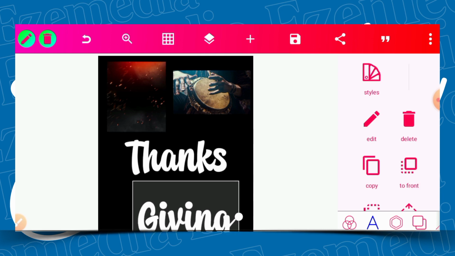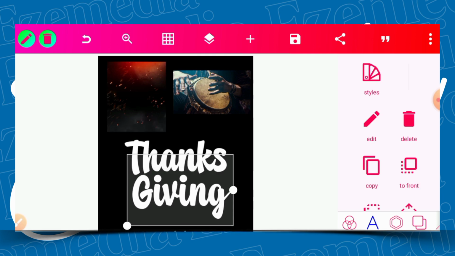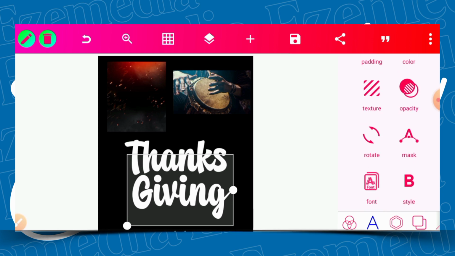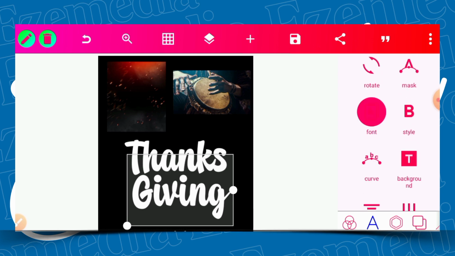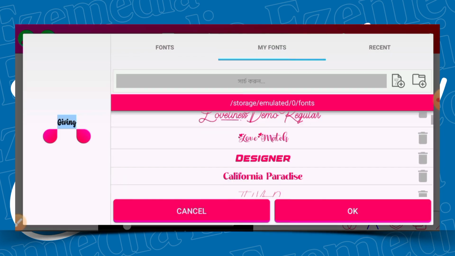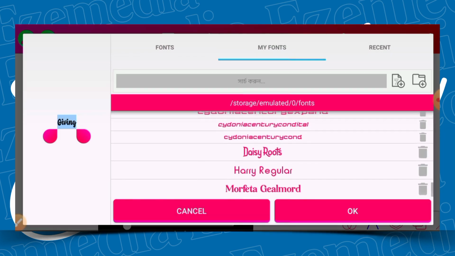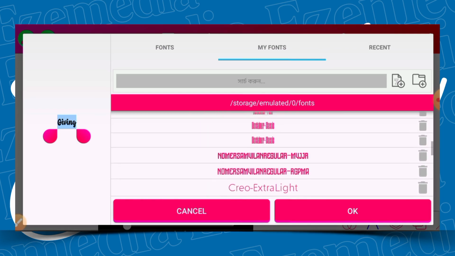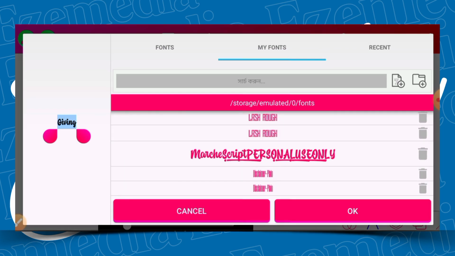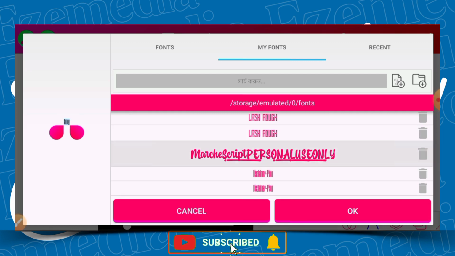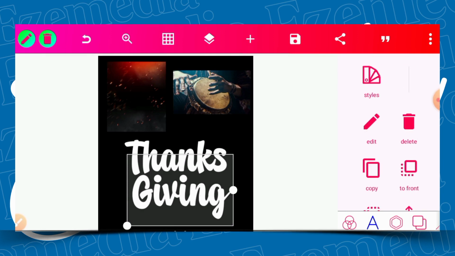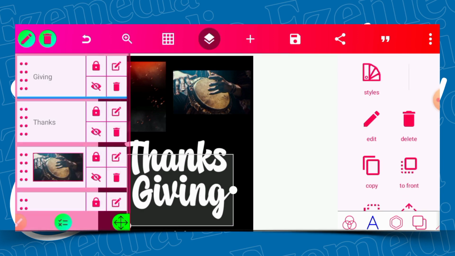All right, so this is the Thanksgiving, and let me just show you the name of the font. The font name is Mache Script Personal Only. Mache Script, yeah. So that is the name of the font. Let me just hide it so that I can bring it back when we need it.